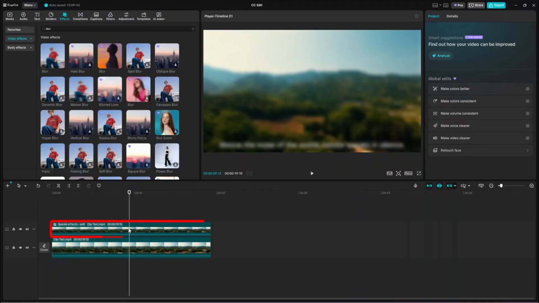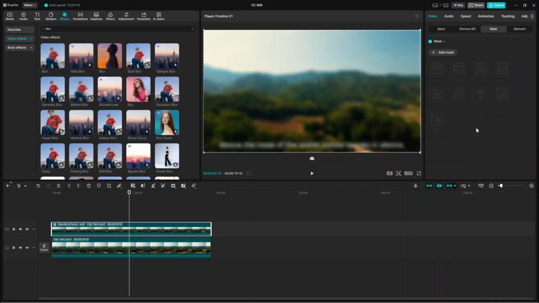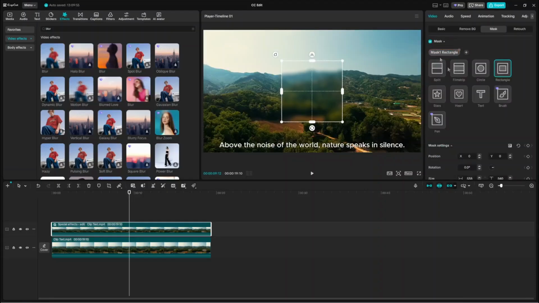Now click back onto your duplicated clip and head over to the mask section. First, click on Add Mask and then choose the rectangle mask option. You can also choose different mask shapes if you want, but rectangle usually works best for text.